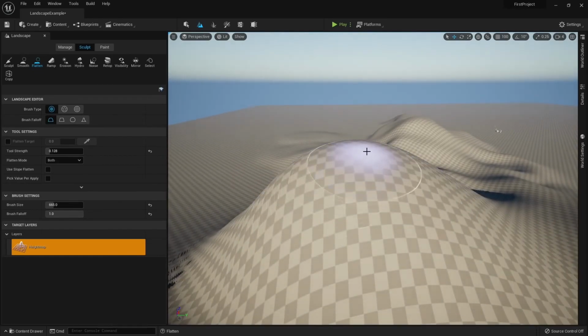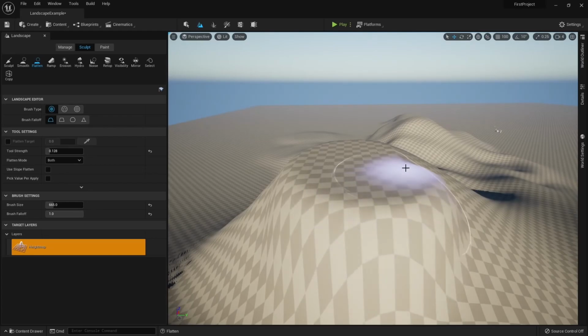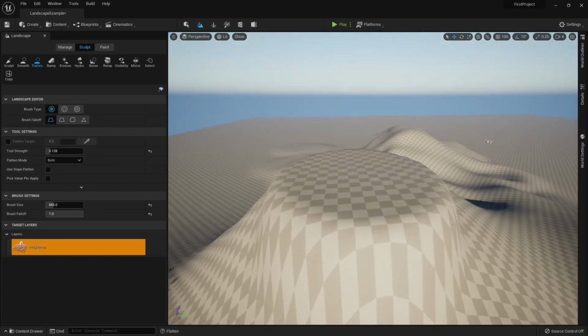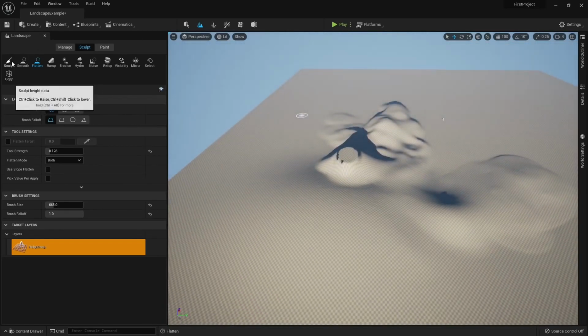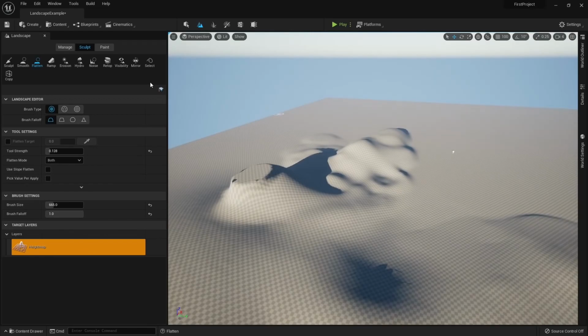You can decrease the size and you can make a flat play area for your gameplay elements. So that's pretty nice. So these three, sculpt, smooth, and flatten, are probably the brushes that are used the most. The other brushes we will not be going over right now because those are for very specific case scenarios.